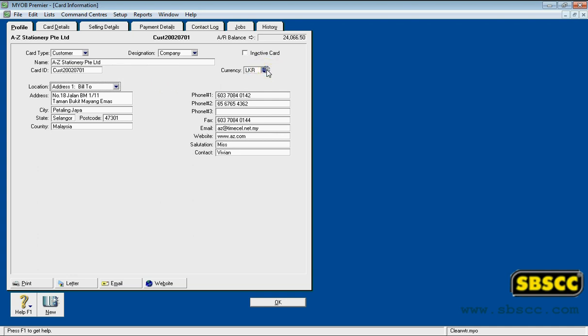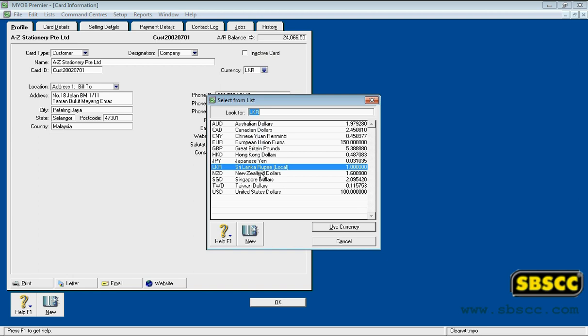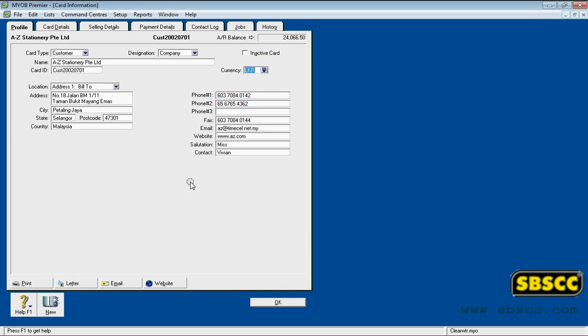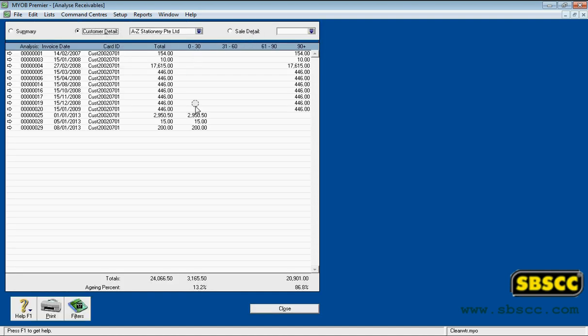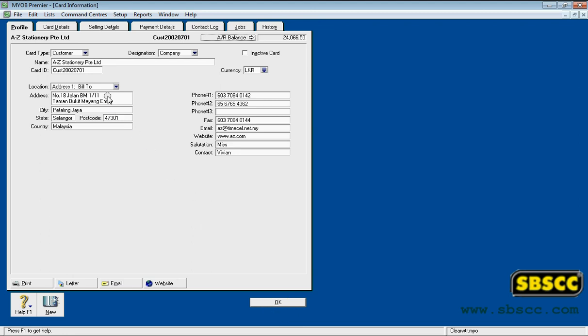on the transaction. MYOB Premier Range only: if you use the multi-currency feature, you can assign the currency used when dealing with the contact. Field descriptions. AR balance. This field displays the current outstanding balance of the sales for the selected customer. To open the Analyze Receivables window, and view a list of transactions that make up this balance, click the zoom arrow. Card type. Choose a type of card: customer, supplier, employee or personal from the list.